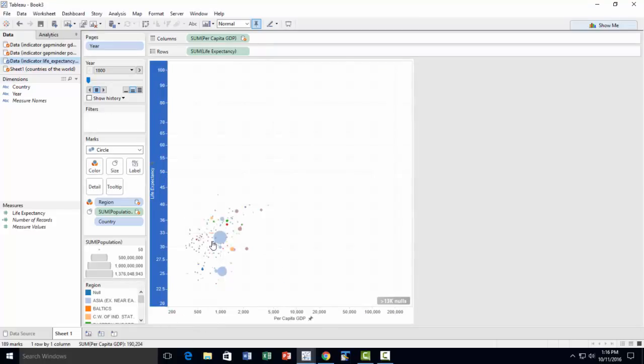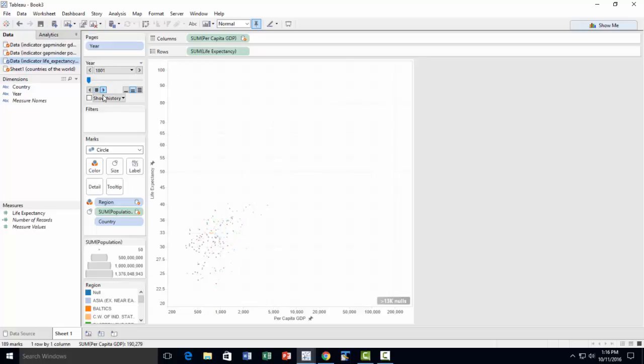So at the very beginning, this is the situation. So now if you click this button here, then you will see the animation. So what happens now, starting from 1800, as time passes, what happens to population, which is the size of the mark. Initially the per capita GDP is low and the life expectancy is low for all countries, and then slowly you'll move. And there's one other thing that we have to do.